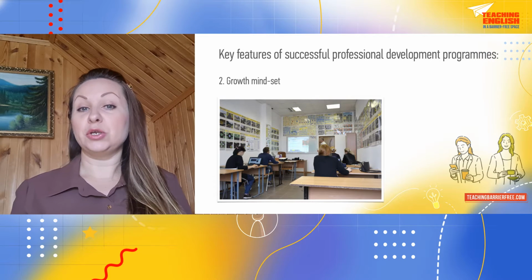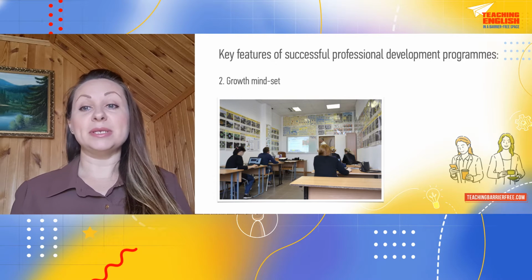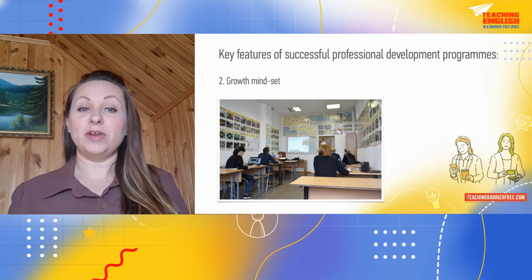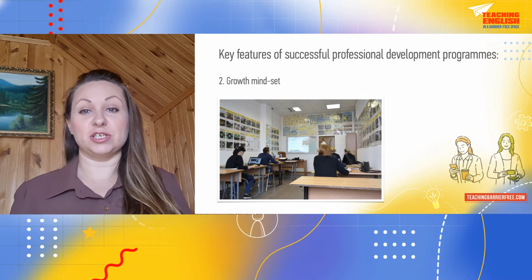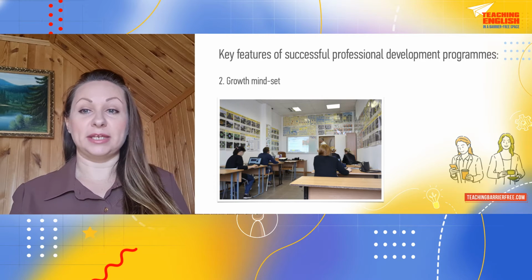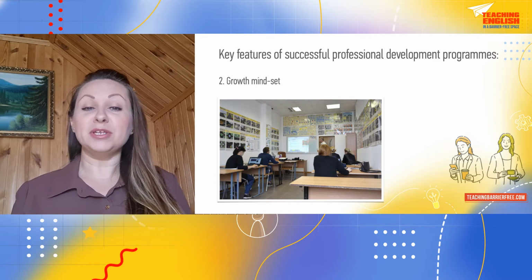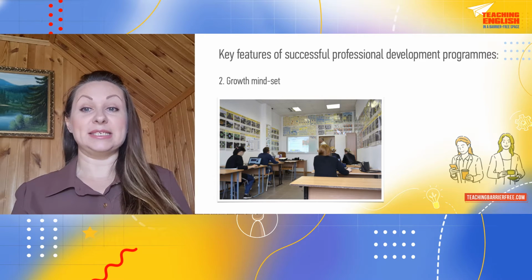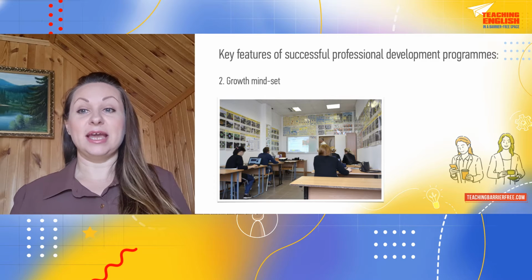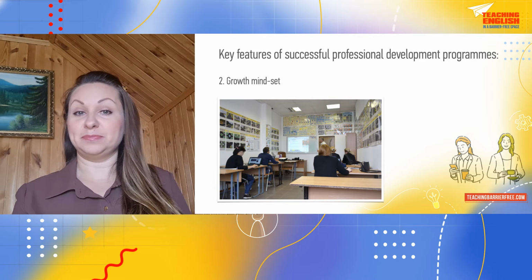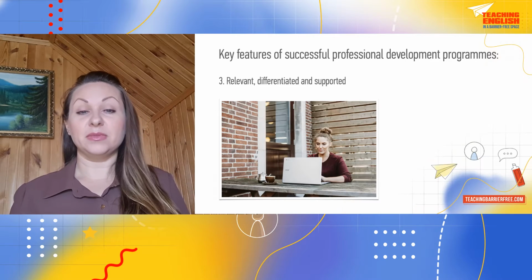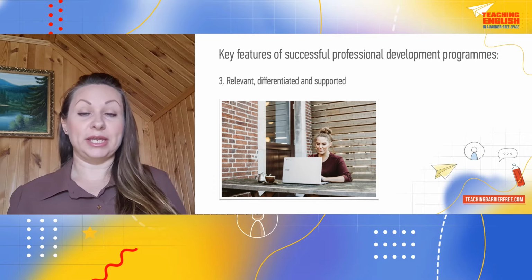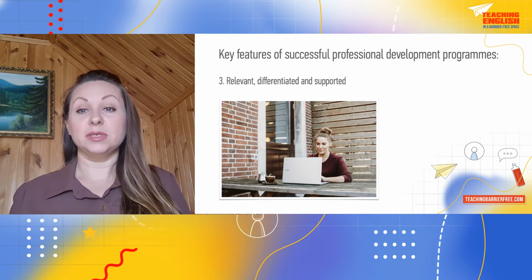2. Growth mindset. Professional development needs to be positioned not as intervention which seeks to fix teachers' weaknesses in knowledge and practices, but as a development approach which values teachers' existing knowledge and skills and uses this as the basis for further learning. 3. Relevant, differentiated, and supported.